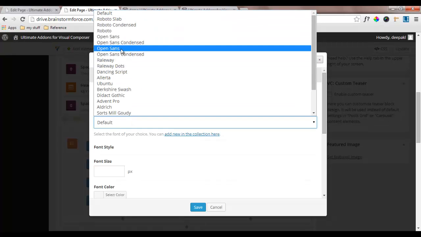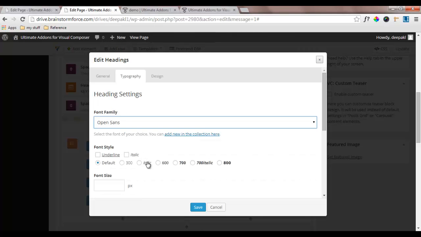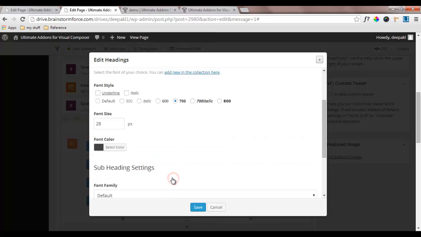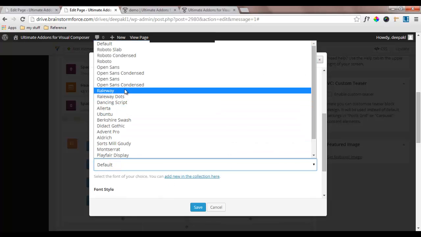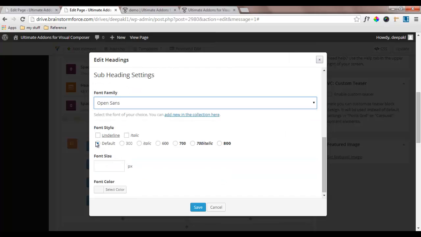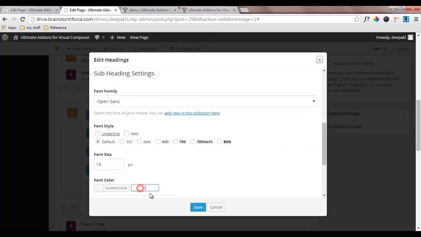I'll select Open Sans, then 700 points, that would be the bold, and I'll give it 28 pixels and font color black. Then again for the subheading, I'll select the font family Open Sans and keep it default and font size 14 pixels. Again font color black, so I'll type 6 times 4.